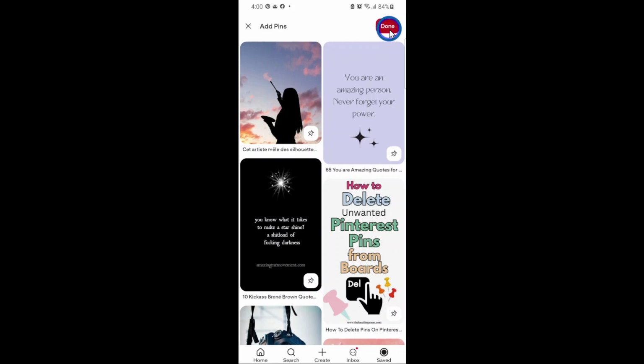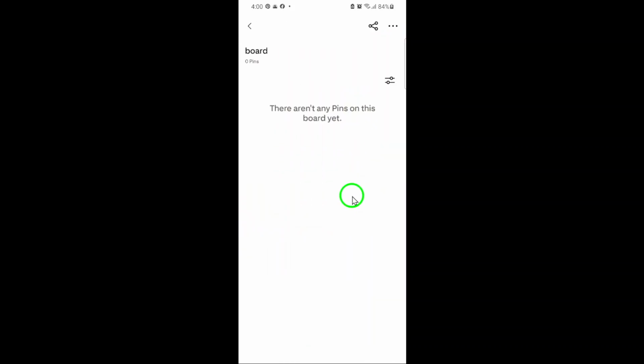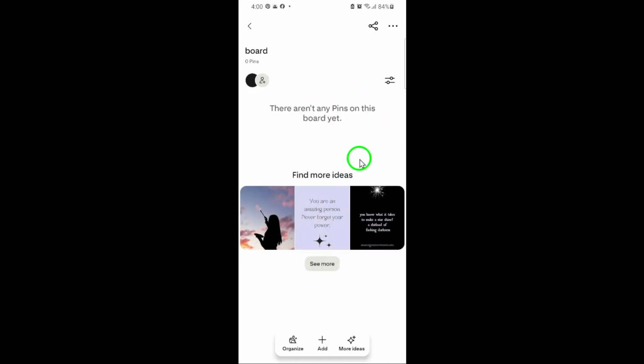And that's it. You've successfully created a new public board on Pinterest. Now you can continue to add pins, organize your ideas, and share your inspirations with the Pinterest community. Creating boards is a fantastic way to keep your favorite content in one place and connect with others who share your interests.